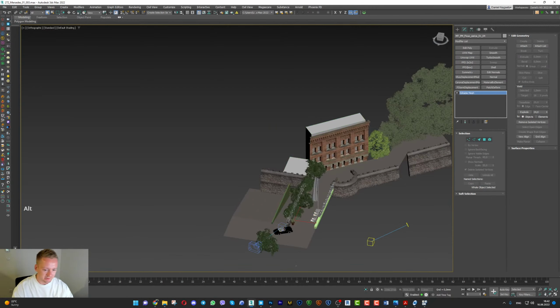Okay, what's next? Of course I changed the proportion. That's why I will go back to the original size.